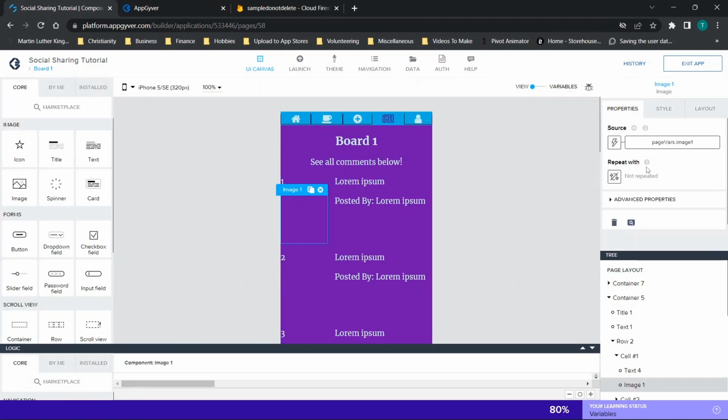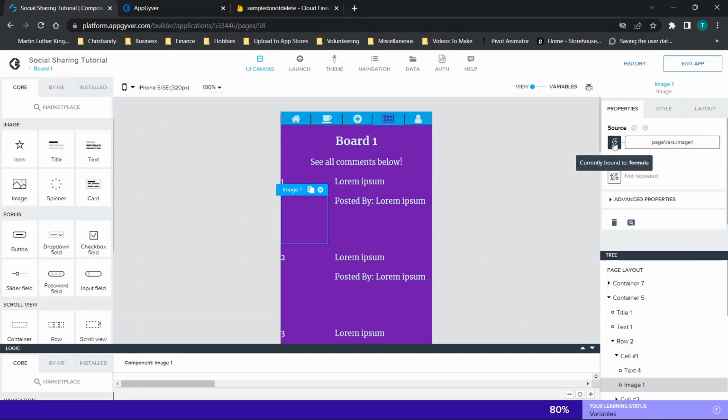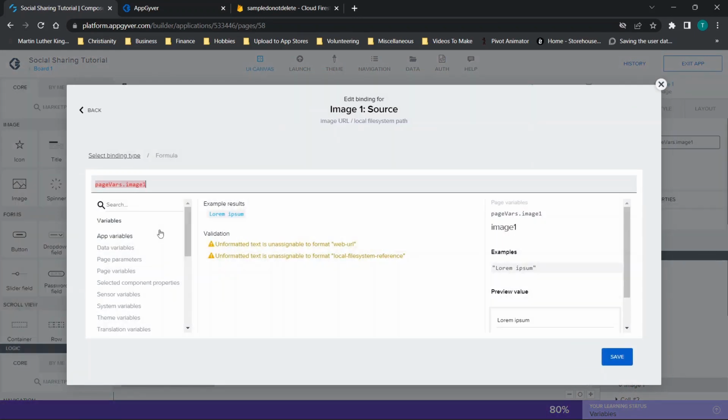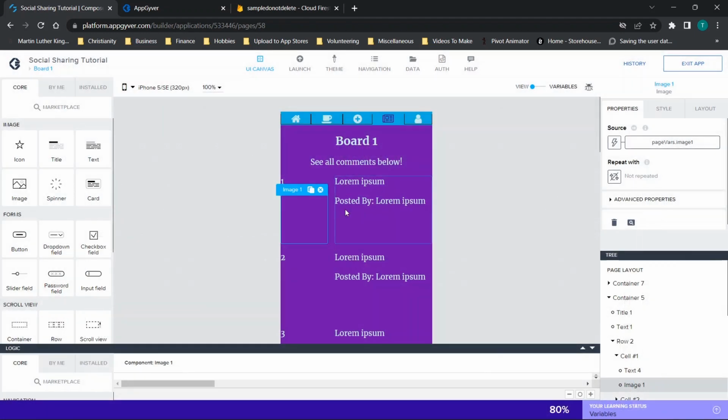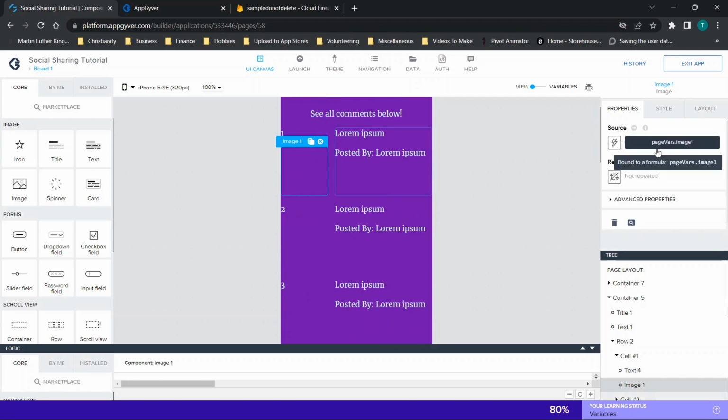So when you click on your image, set your size to 100 by 100, which you've already done. And then properties, you can go to source, formula, and type in pageVars.image1, and you'll see it'll give you an error. Don't worry about it. This variable will ultimately be a URL, and it will populate something, or it should. So at this point, we're only doing the cells on the left-hand side of the page. The first one is going to be the number 1. The image is going to be pageVars.image1, which is the source.